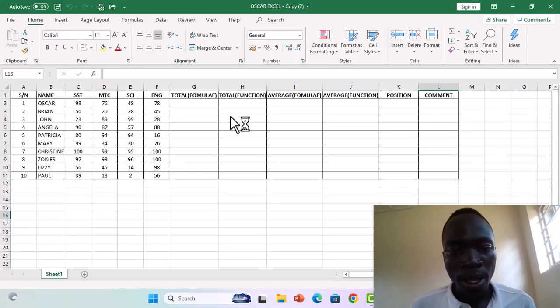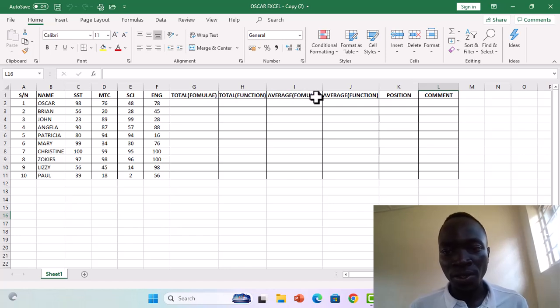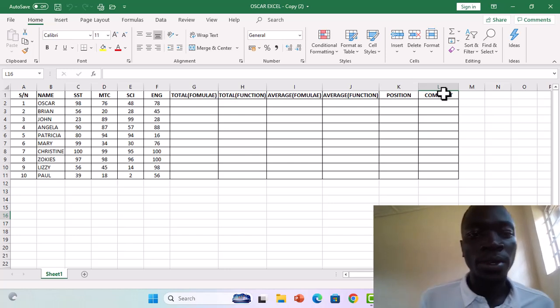So you can see these are the serial number of the student, the name. We have the marks of the subjects they did. Then we have the total. We have to get the average. We have to get the average using the function, and the position and the comments. So without wasting time, we are going to start.